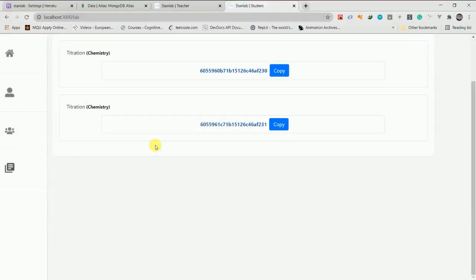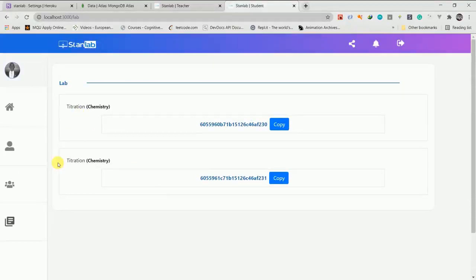But this is very important. You need to copy the lab code, because that's what you're going to put in for the student when they enter into the lab to do the assignment.